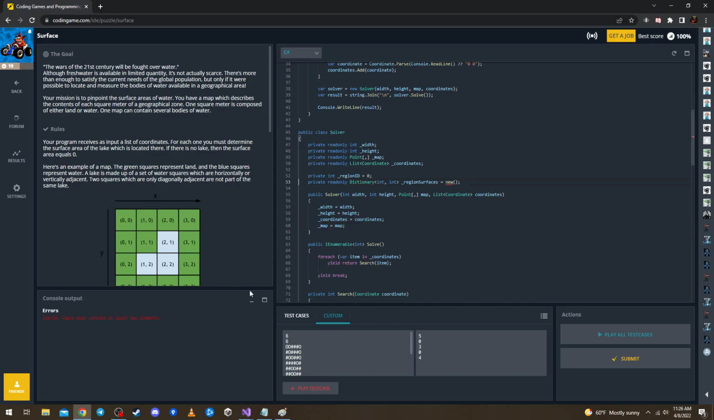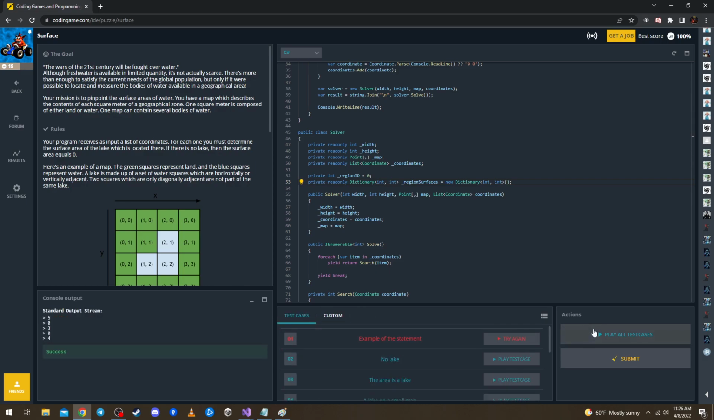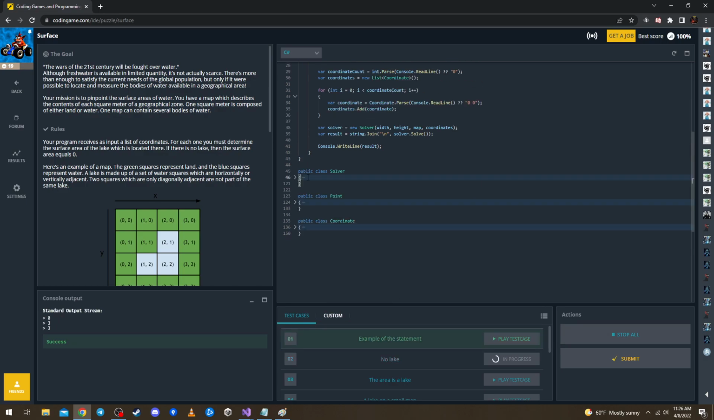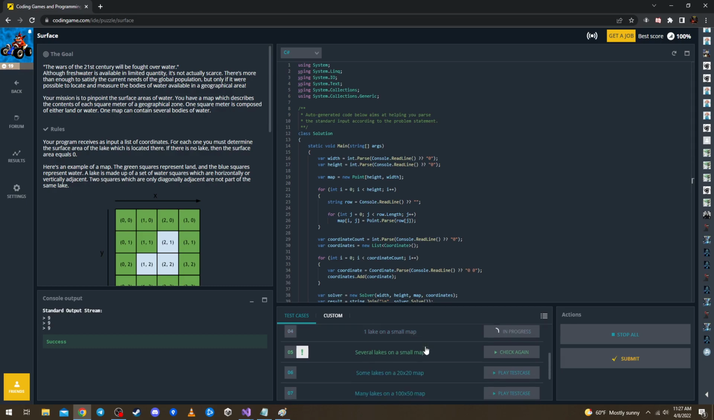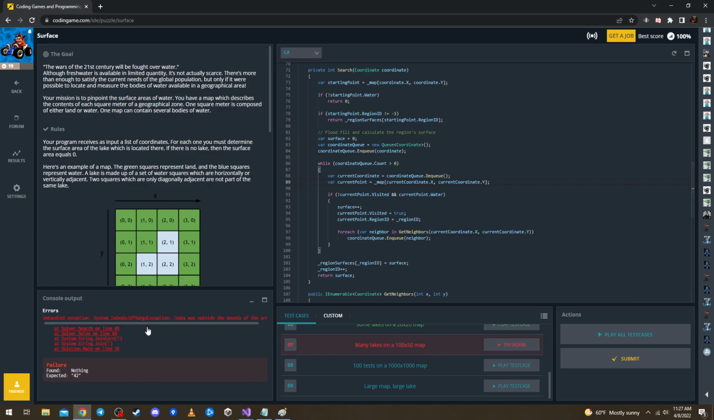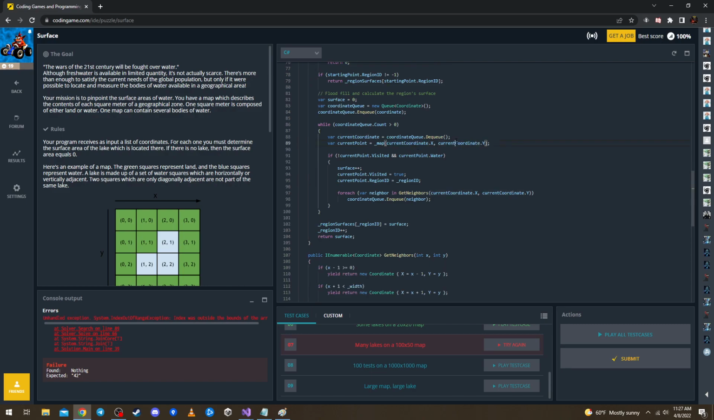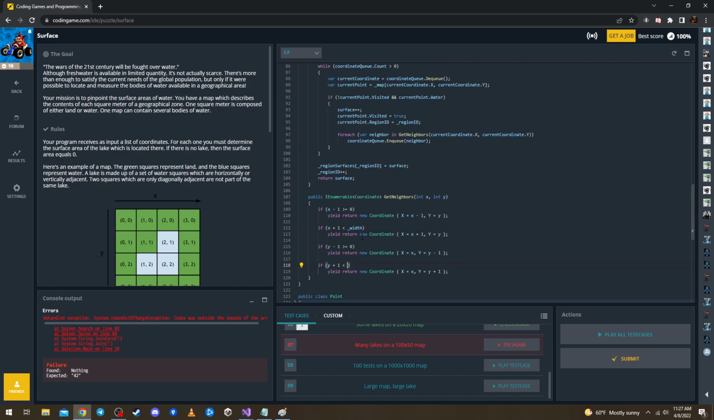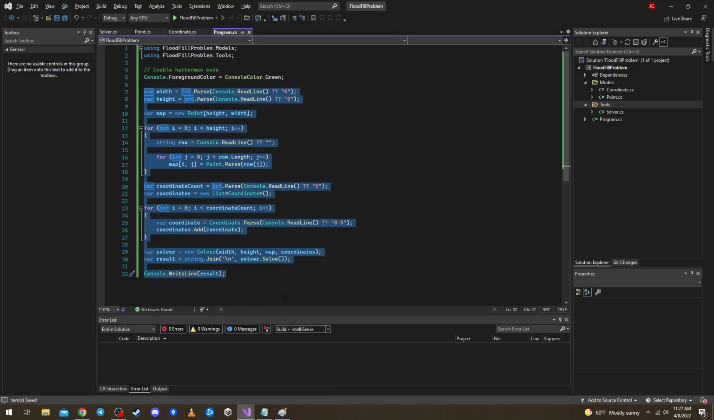Play the test case. Tuple must contain at least 2 elements. What? Oh yeah. They don't have the new syntactic sugar support. This test case is working, and let's see all the other ones. Working. Okay. Many lakes. Oh, many lakes. Okay, we are out of bounds with the coordinates. Okay, I think we need to just swap out these two values. Let's do it in our code as well.